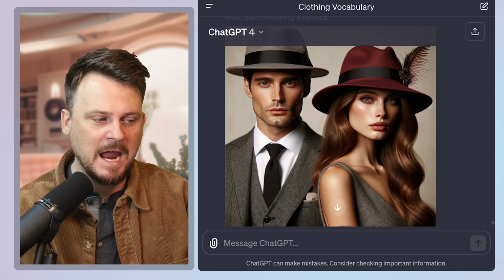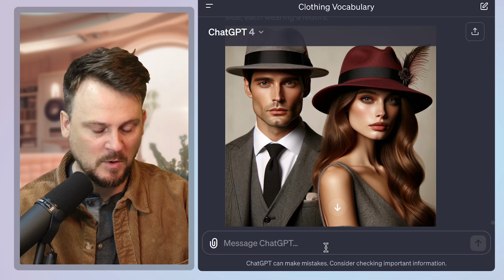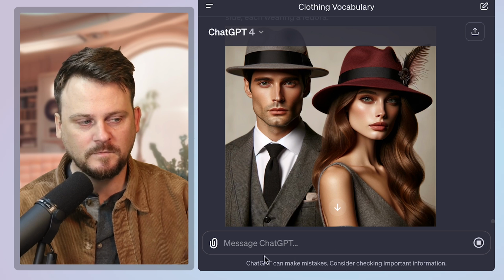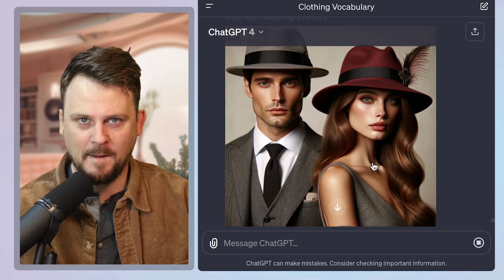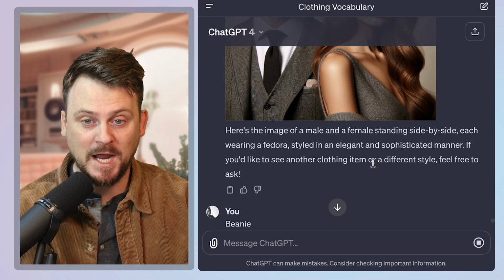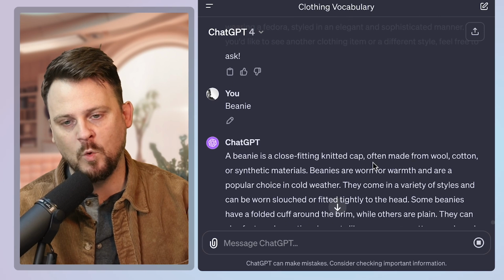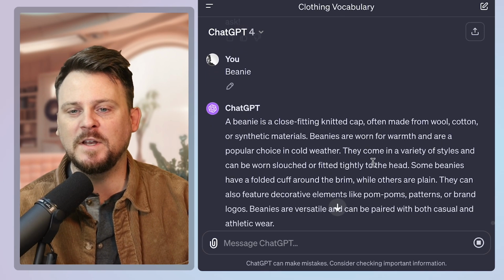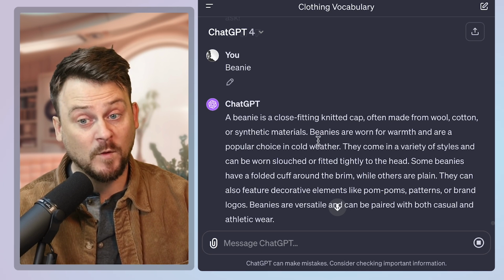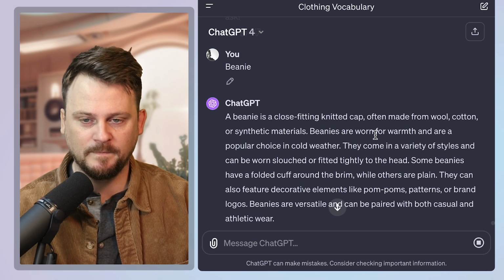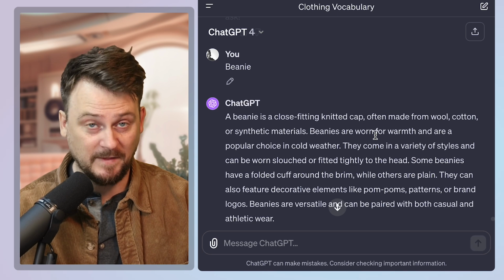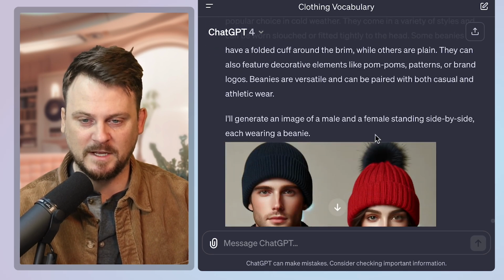Okay, now one that I wear much more often. I don't really wear baseball caps that much. I don't wear fedoras these days, at least. What about a beanie? Sometimes this is called a stocking cap, but beanie is the more common way to describe it now. A close-fitting knitted cap often made from wool, cotton, or synthetic materials. Beanies are worn for warmth and are a popular choice in cold weather. Some people wear beanies whenever. I sometimes wear a beanie just in the house walking around in the middle of the summer. But yes, generally cold weather.